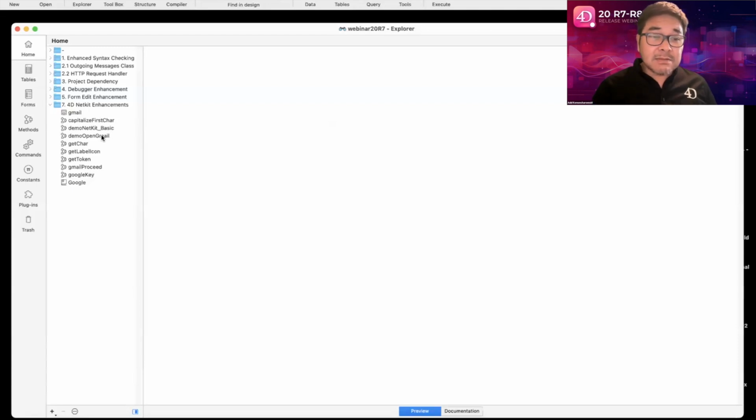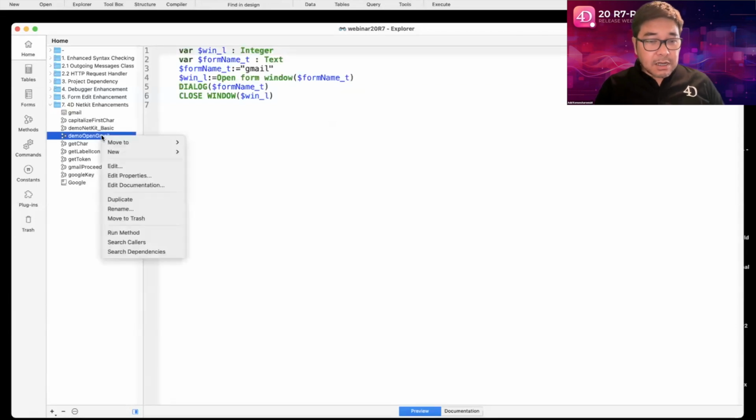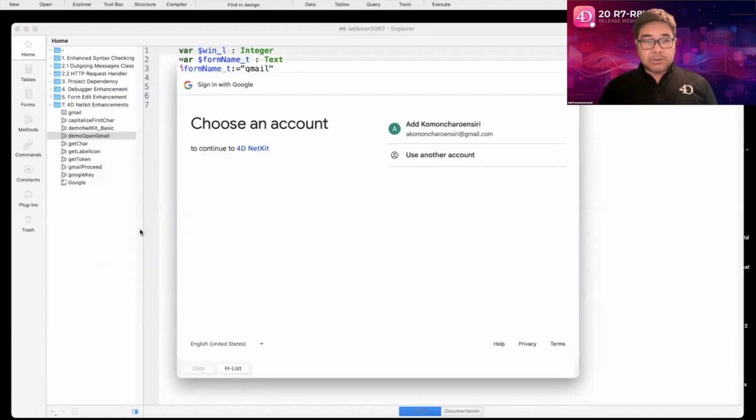I have created something simple that does just that. We have a blog post that also teaches you how to do that as well. I modified some stuff there to make sure it fits into my narrative. So here I'm going to run this window. You can see that a 4D window opens up. I named it Gmail.